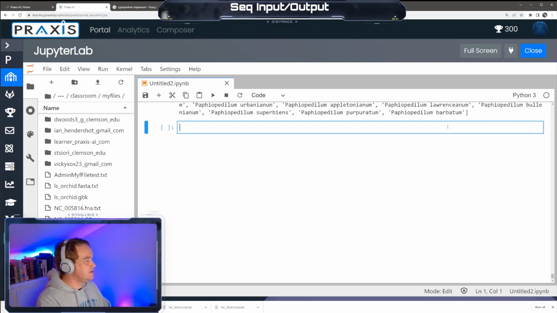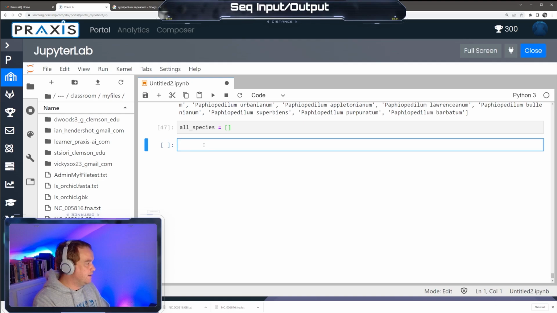Okay. Sorry for the delay. All right, so let's do all_species equals, and we're going to create an empty vector again. For seq_record in SeqIO.parse, now we're going to do ls orchid FASTA. Oh my gosh. So we're doing it from a FASTA file and not a GenBank file.